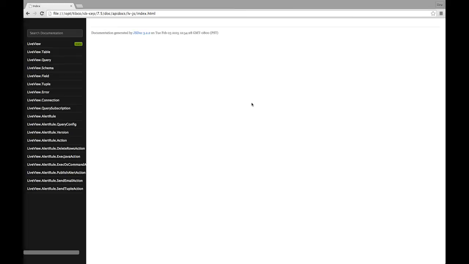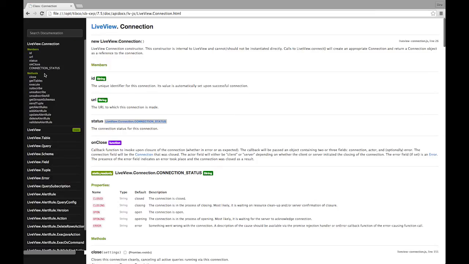All right, so here we have the API's documentation. It describes every object, function, parameter, and return value that you'll encounter when using the API. The documentation was auto-generated by the JSDoc utility and gave us these nice, easy-to-navigate documents here. You probably noticed on the left we have all of the LiveView objects listed out for us. When you click on one of them, you get a list of its members and its methods. So I'm going to jump into the subscribe function here.